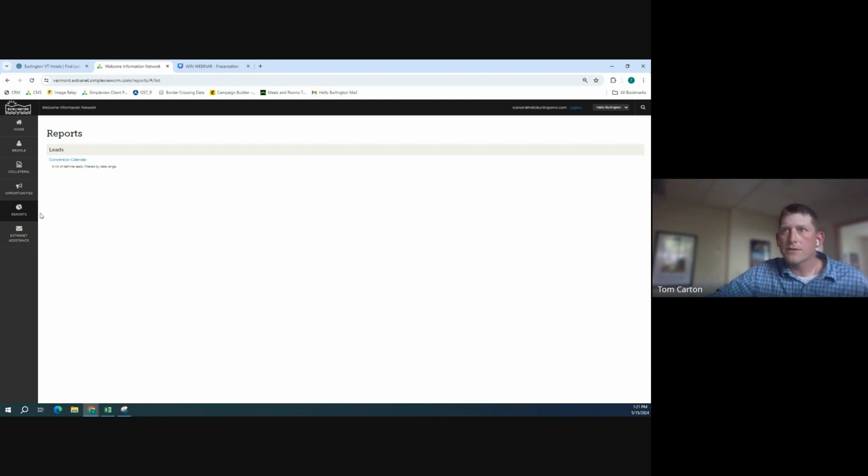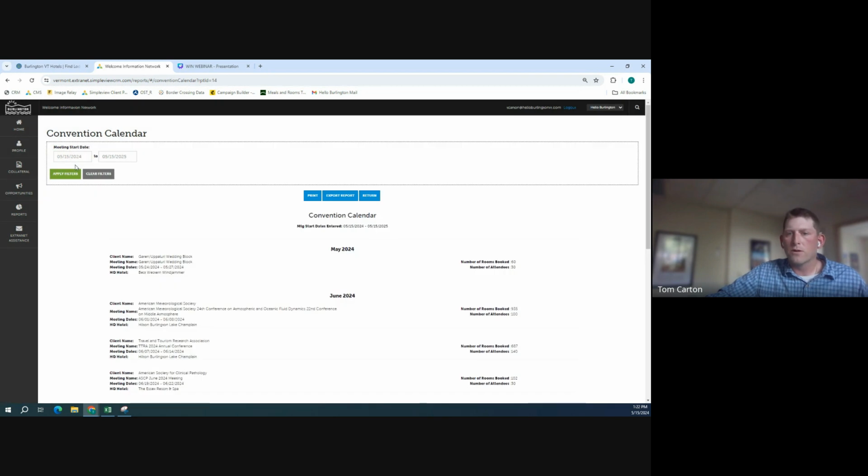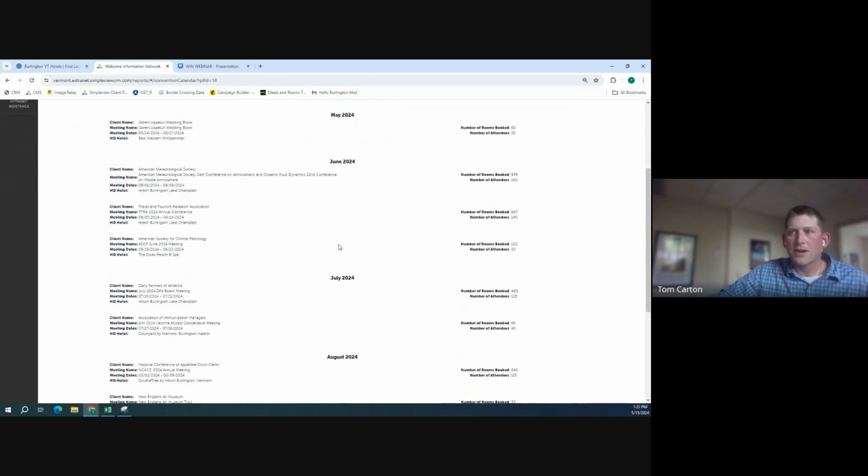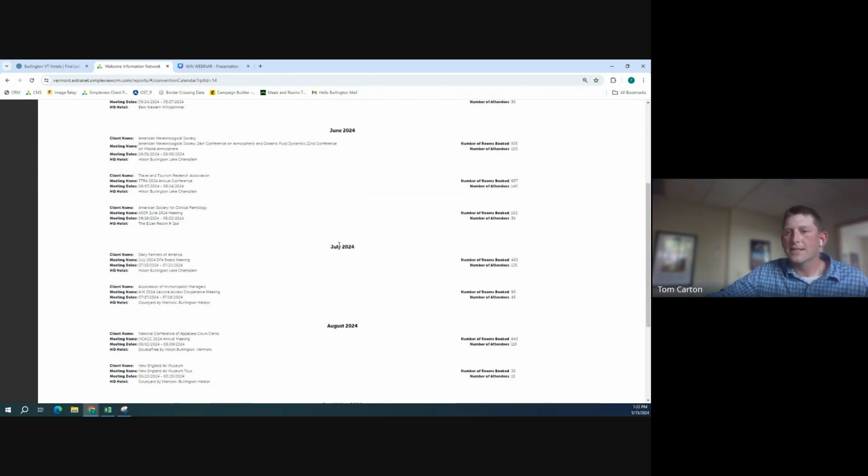But the first one we have here is our convention calendar. And this right here is a great prospecting tool for local businesses, especially if your business is an attraction or an offsite venue or a group dining restaurant. This is an overlooking view at some of the larger events that are booked throughout the next 2 years. Every time an event goes definite, it'll show up on this report right here. And it's just a very good prospecting tool.